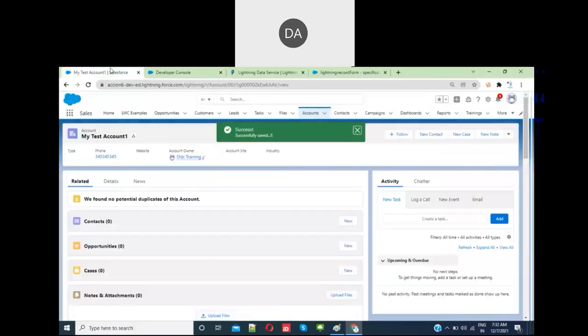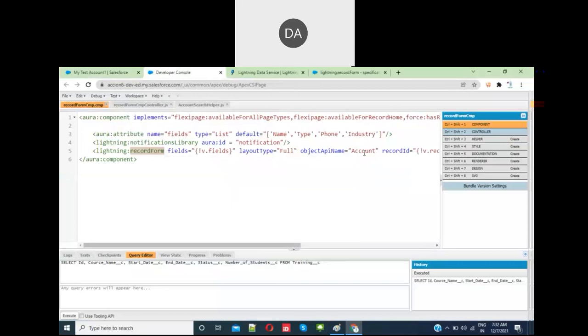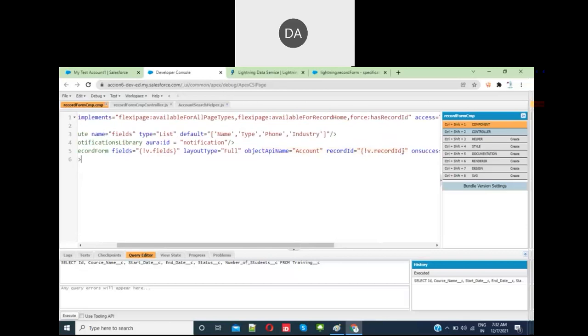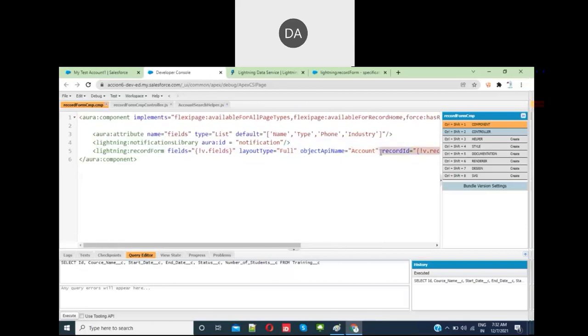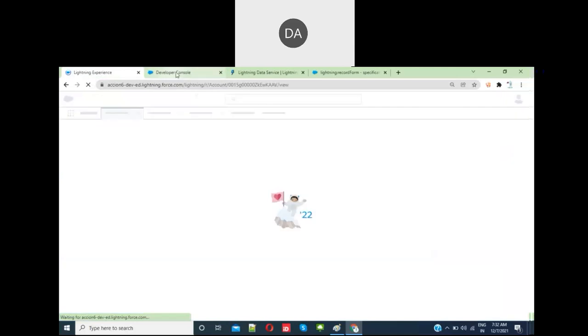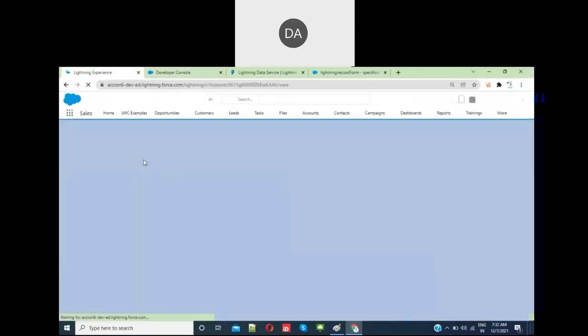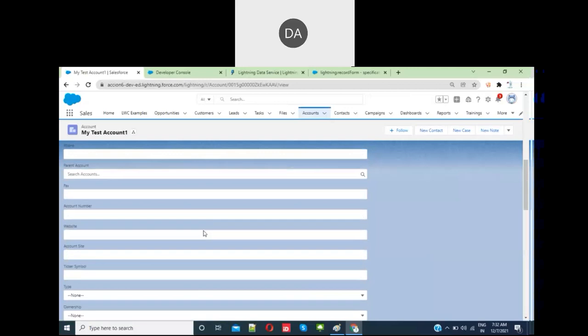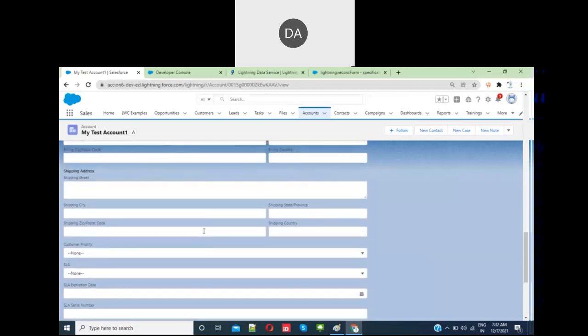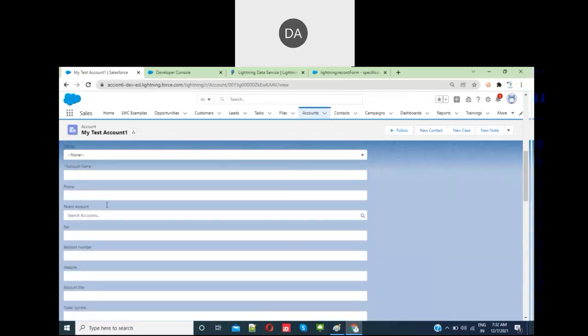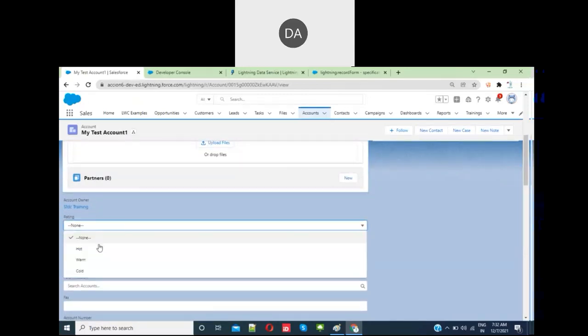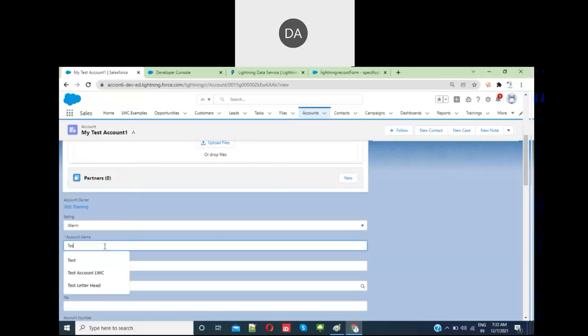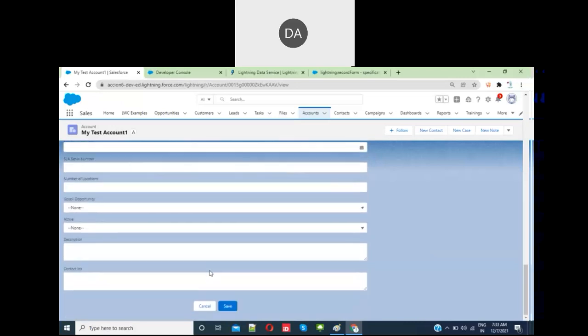Okay, record form. Then if you don't give the record ID, by default it will be in edit mode. That means you can directly create the new record. Here you don't need to click on the new button, and then you just use test LDS one. Other fields are not required. You can save the record.